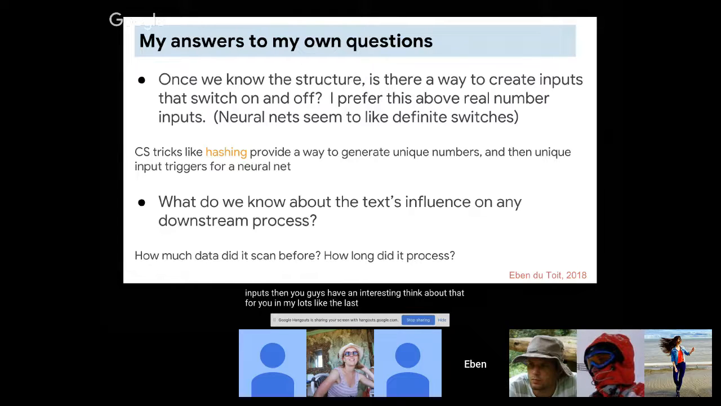The last point here, how I think about feature engineering, is what do we know about this text's influence on any downstream process? Like I said before, how much data did it scan the last time you ran it? That's historical data that you might have. And this interesting one, how long did it process? It tells you a bit about the underlying architecture of the system that's going to process your SQL statement.